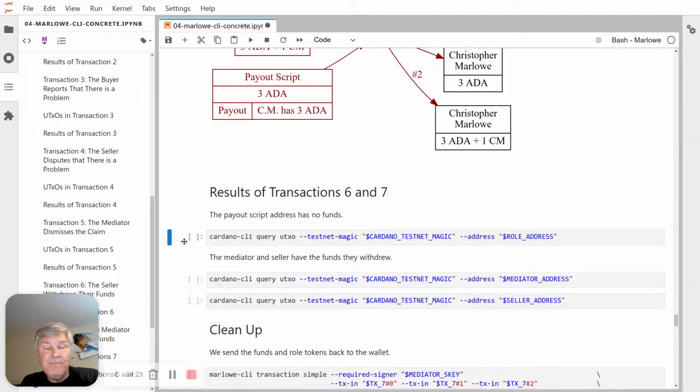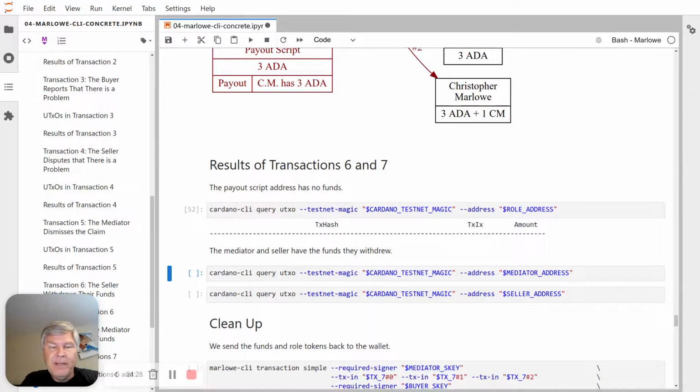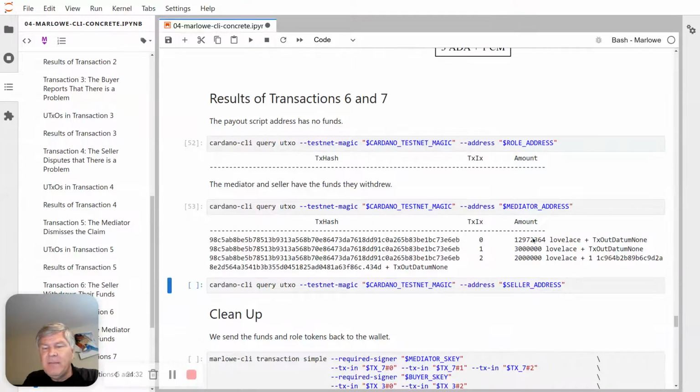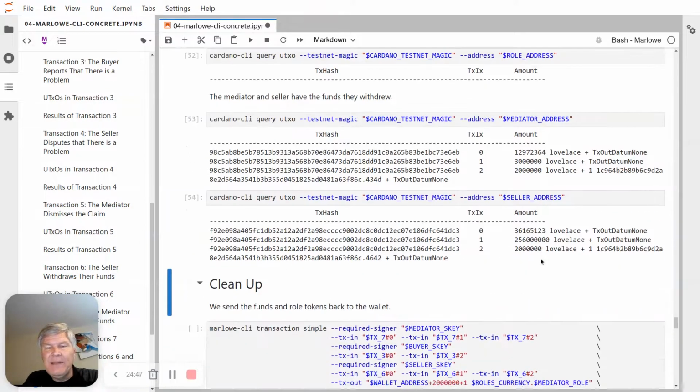First of all, payout script is empty, so it's paid out everything. We go look at the mediator address. You can see they have their change, the 3 ADA that they were basically receiving from the contract payout. And then this is their role token. And then at the seller address, same story. They have some change. They have their 256 ADA that they withdrew from the payout, and then they have the role token.